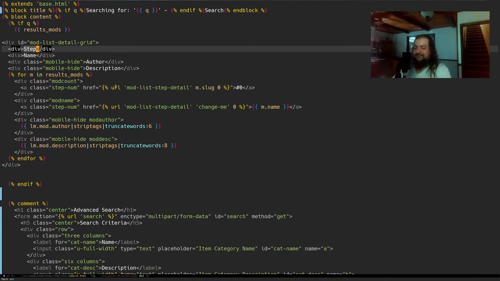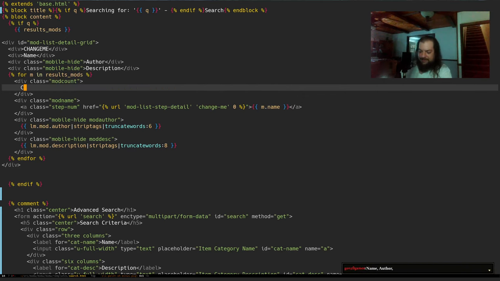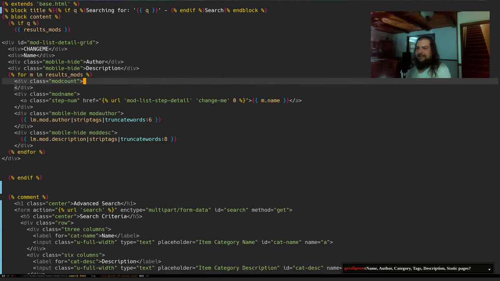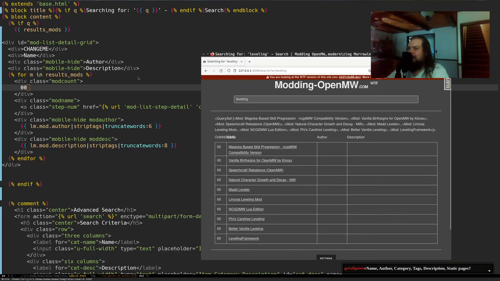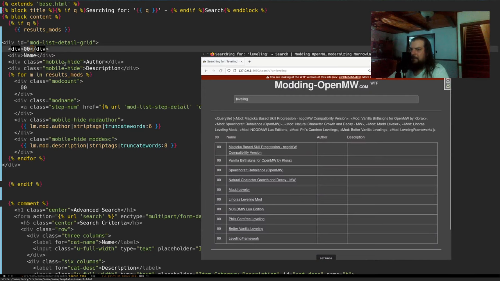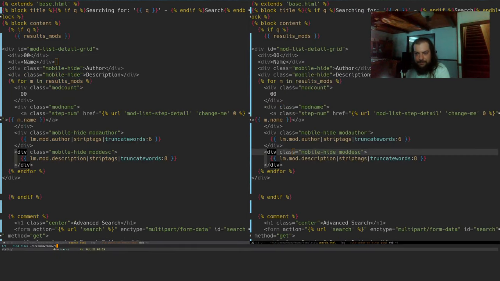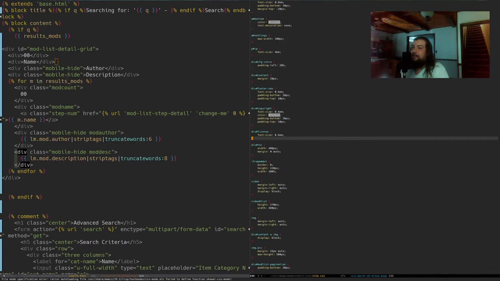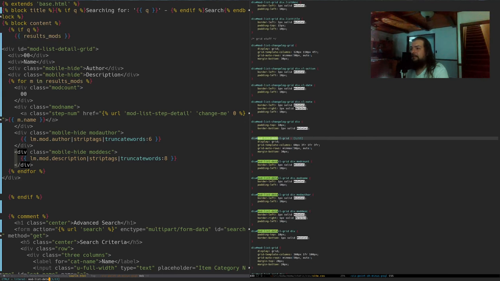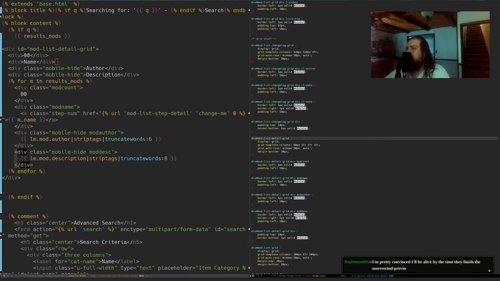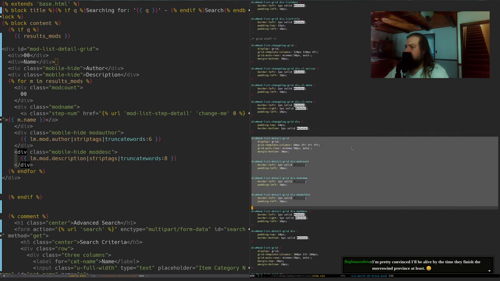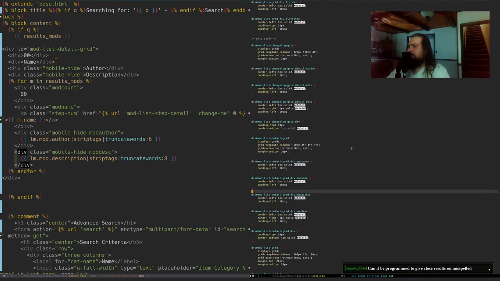Okay, we're not just going to yank it out. We're going to put change me. Step num. Wow, okay. We don't want that there, but for now. I'm afraid we have to dive into the CSS. That's right, kids, we have to edit mod list detail. You cannot simply remove the column, and it has some hard-coded widths here. So we're going to take this, which is very unfortunate, and just copy it wholesale.